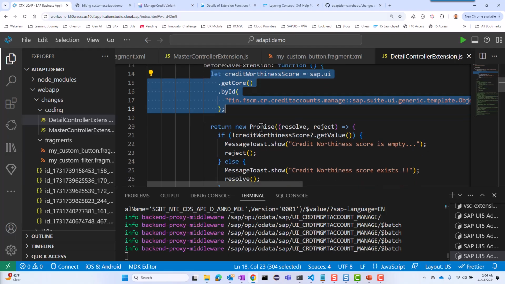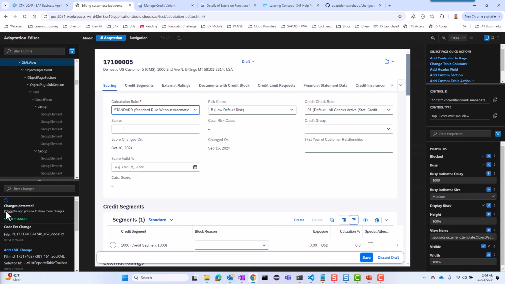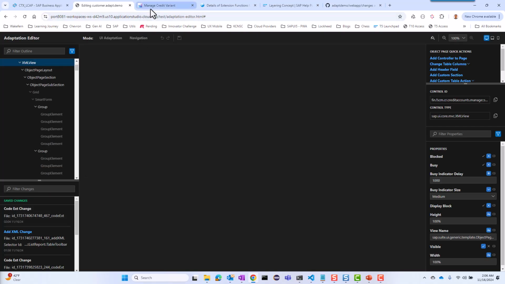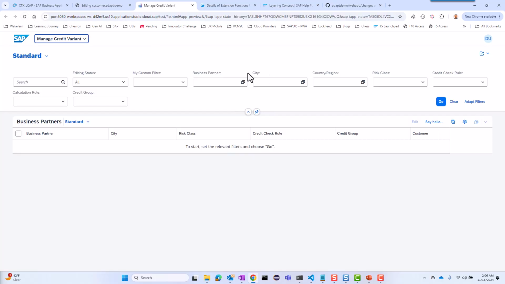And you can go ahead and do a new Promise. Basically, I'm saying, hey, if there is no value to it, then just show the message that the score is empty, and then you reject it. Okay, so now that I have the code right here, I'm going to assume that I may have to go ahead and save it and reload it. So it's all saved and reloaded. And on the app also, let me go ahead and refresh it. Hopefully the code is reflective of my changes.